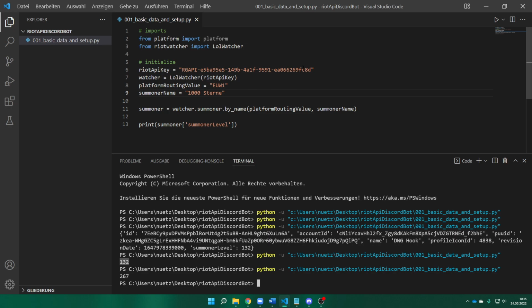Try to code it yourself. Maybe play a bit, find out more data. So, for example, print out the profile icon ID and look it up. Maybe you find the icon IDs on Google and you can process that into a summoner icon. So you can extract the data and then look it up and compare it. Is it really the summoner icon you have in League of Legends? So that's things you can do with this now.